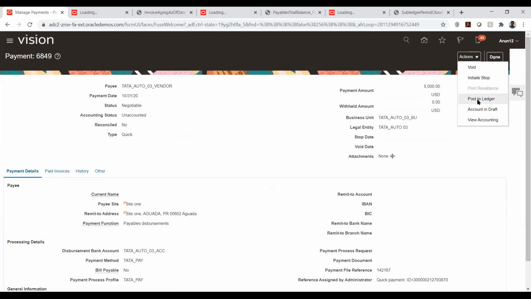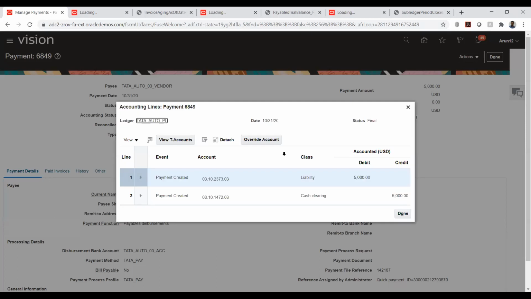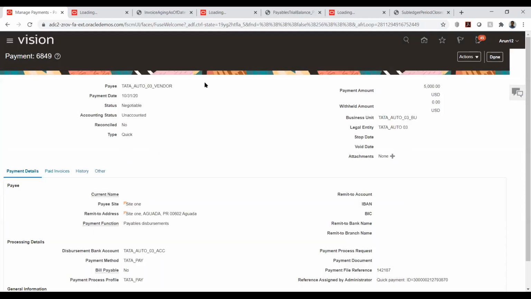Yeah, we can see that post to GL. Yeah, so now this is accounted. This is liability to cash clearing. So maybe let me check now. I'll note down this number. It is 6849. Yeah, 6849.